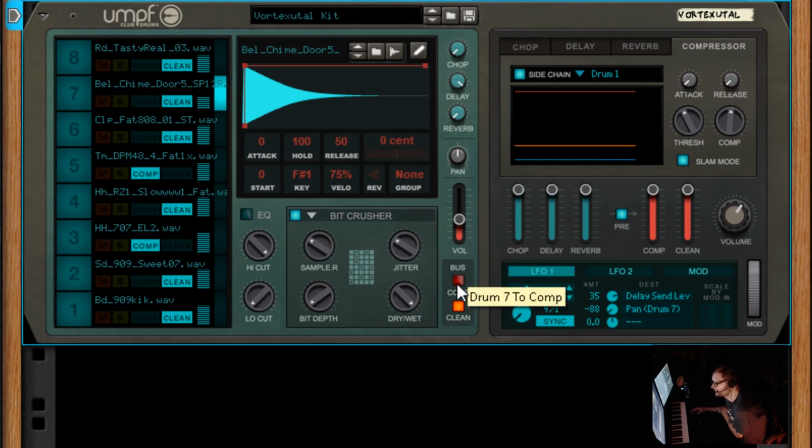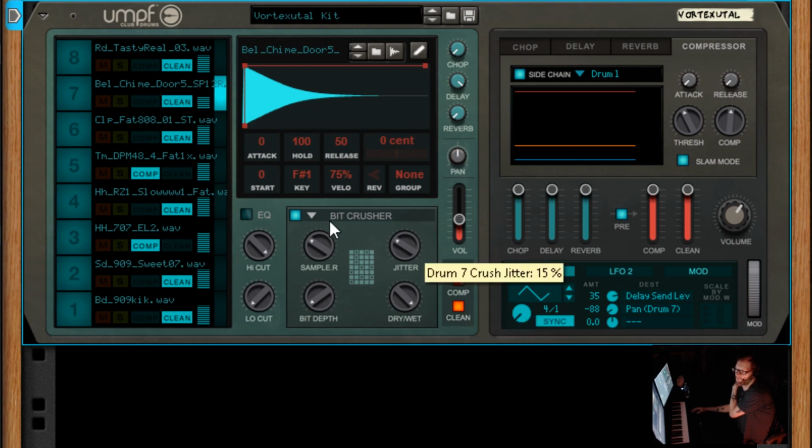We can also send them to a bus, which is basically the bus compressor. And then we can also send this to a clean chain as well. So that's going to basically be a dry signal with no effects whatsoever. Now, as far as the EQ, you have a high and low cut for each individual sample, and you also have a bit crusher for each additional sample.